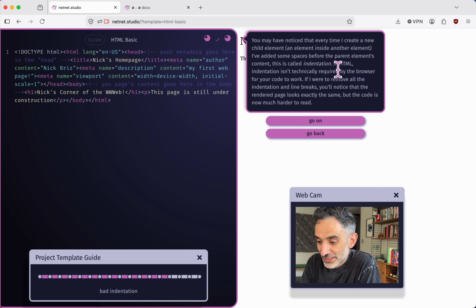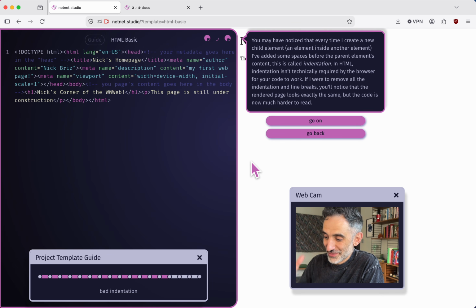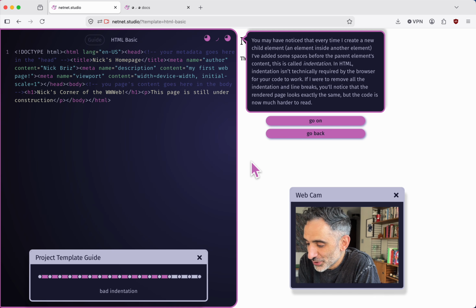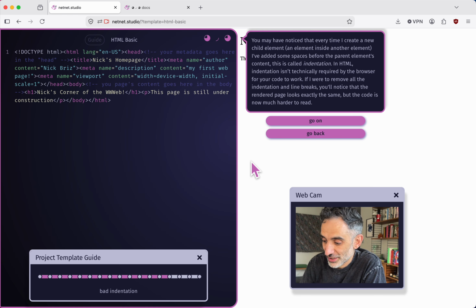Okay, now netnet's gotten rid of all of our spaces and carriage returns, line breaks rather. It says, you may have noticed that every time I create a new child element, an element that's inside of another element, I've added some spaces before the parent element's content. This is called indentation. In HTML, indentation isn't technically required by the browser for the code to work. If we were to remove all the indentation and the line breaks, as it just did, you'll notice that the rendered page looks exactly the same, but the code is much harder to read.